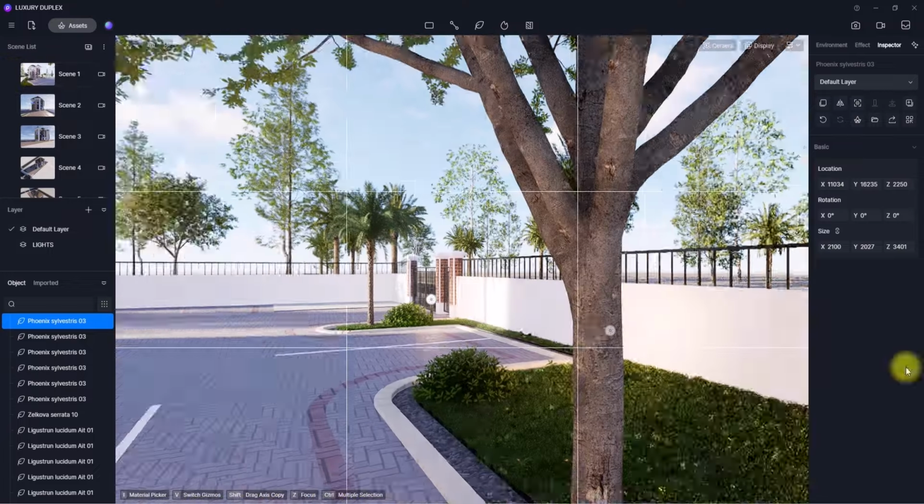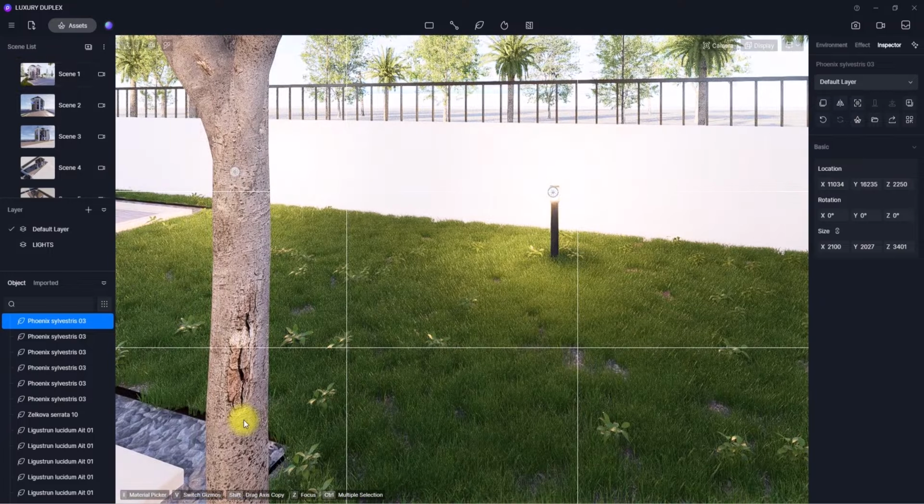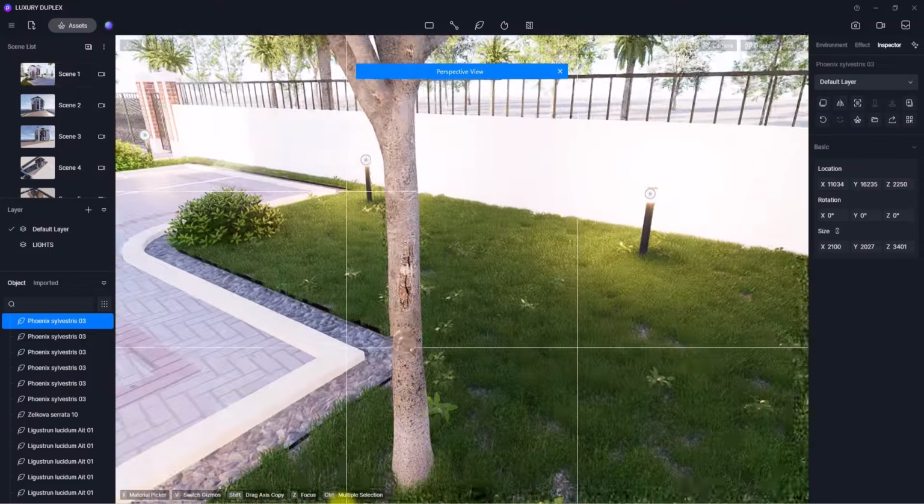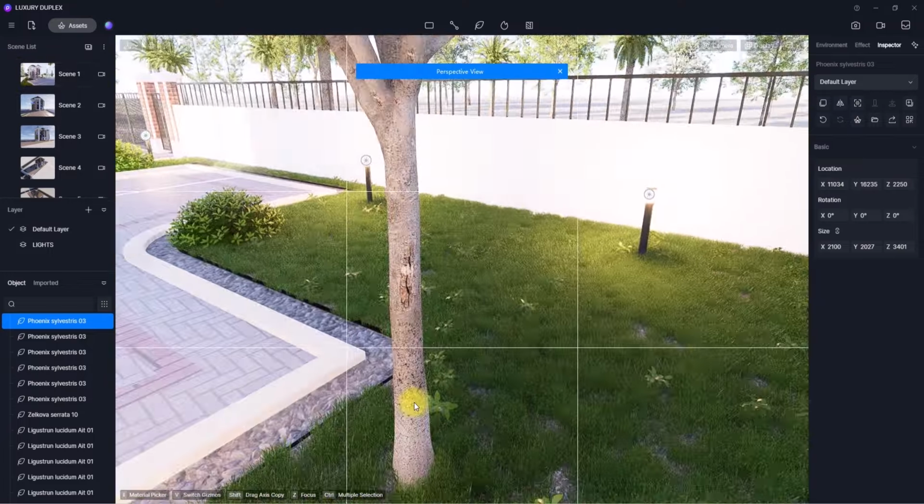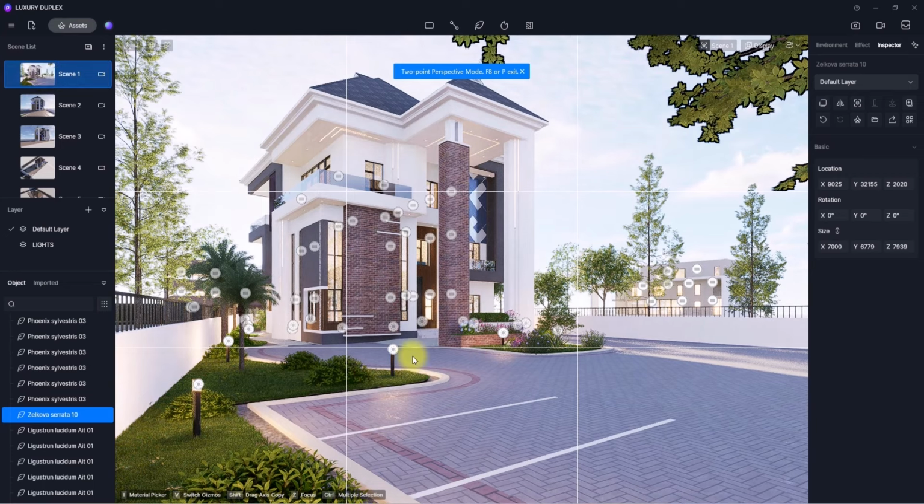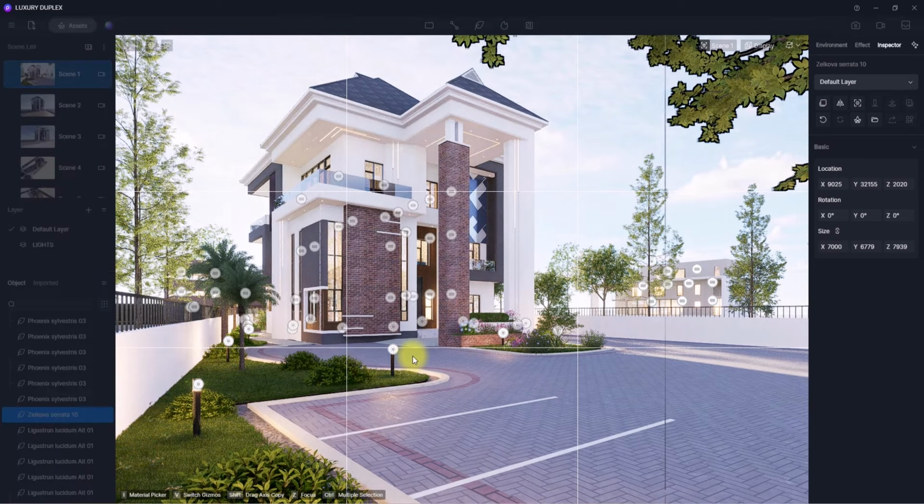Once I've saved this, I could now go here, click on P. Then I could just click on this plant here. Since it's a background plant, I could just drag it down. Then I'm going to go back to this scene and it's still going to give me that effect I wanted. So I'm going to hit Ctrl S.